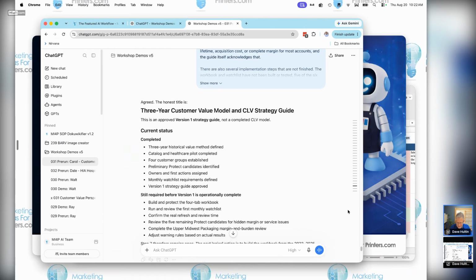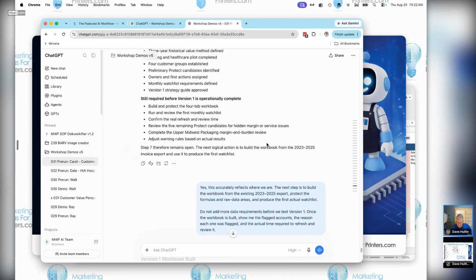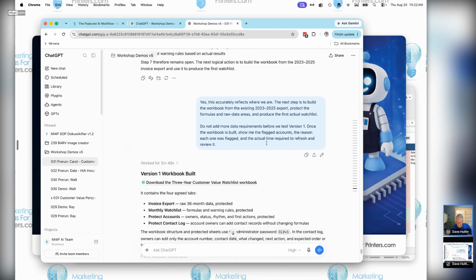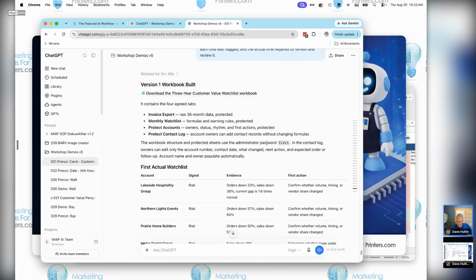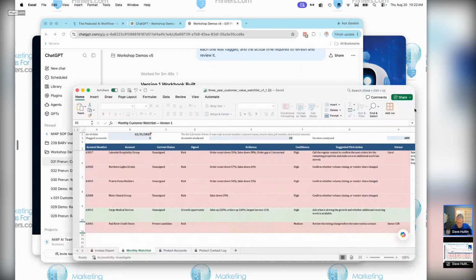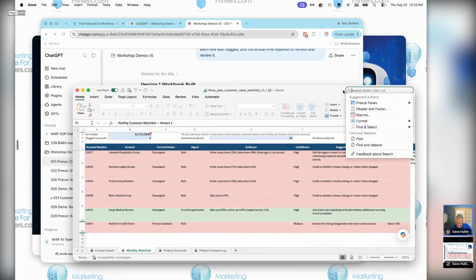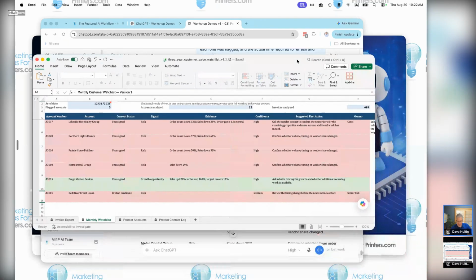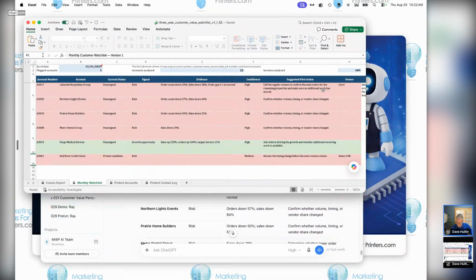So we got to the end of our work. We came up with our 3-year customer value model and customer lifetime value strategy guide. Then here is where we ended. AI offered to build a workbook for us, an Excel spreadsheet. And so I downloaded that and I'm bringing it in here. There's a lot of information in this spreadsheet. And this is what AI gave me straight out of running this workflow prompt.